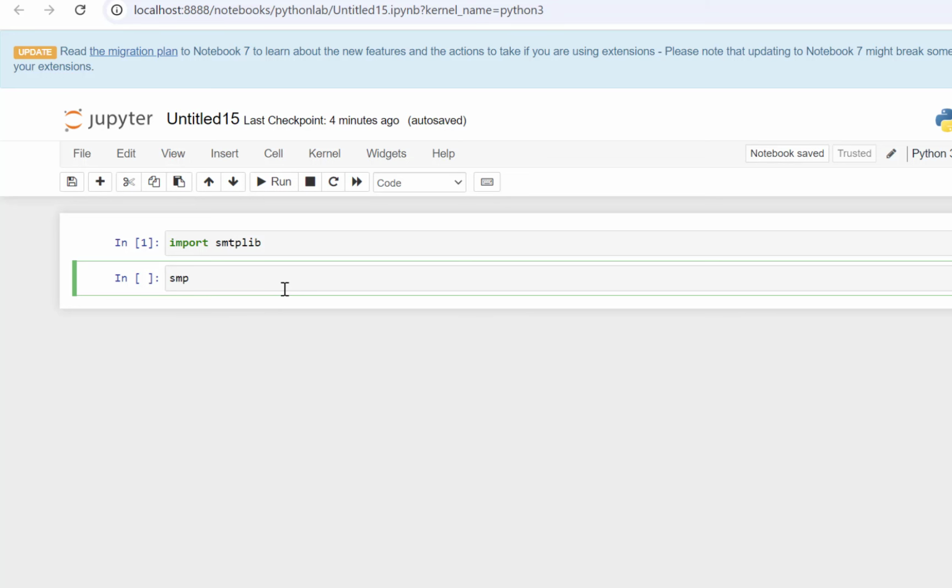So we are just going to say smtplib.SMTP, and then we are going to define a server which is going to be smtp.gmail.com. And the port is going to be 587.